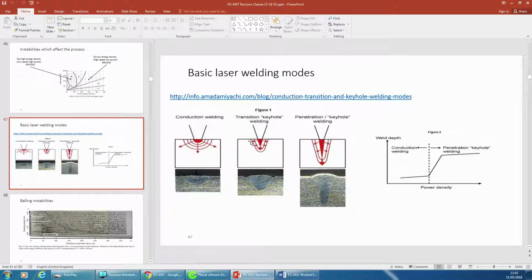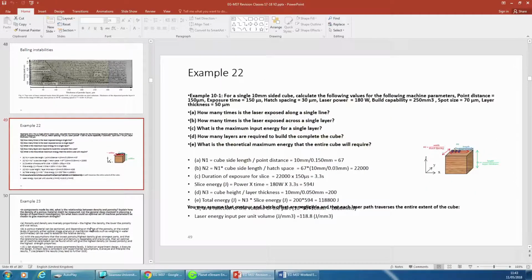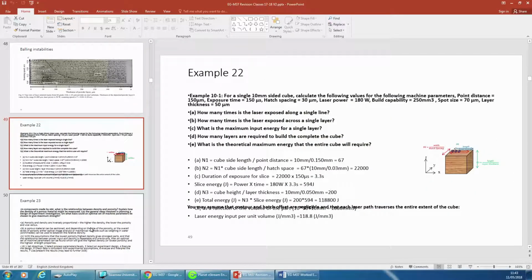I'm not going to go into too much detail about the keyholing. We've already done this, how it forms and what a keyhole weld looks like, which looks more like a shark's tooth. And then you can see the evidence of balling and the droplets there on some tracks which have been laid in stainless steel. I'm not going to go through this example either, because we've just done it.